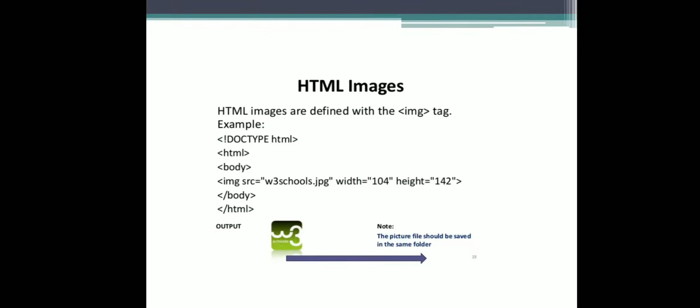Next, HTML images. Suppose you want to insert an image into a web page, that can be done by using the image tag. src is nothing but the source, the image name dot jpg, and width and height are specified for the images. So you can set a width and height for an image.